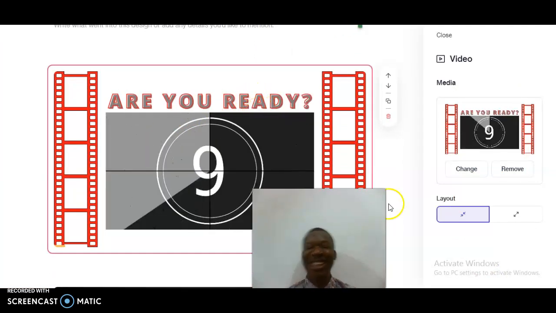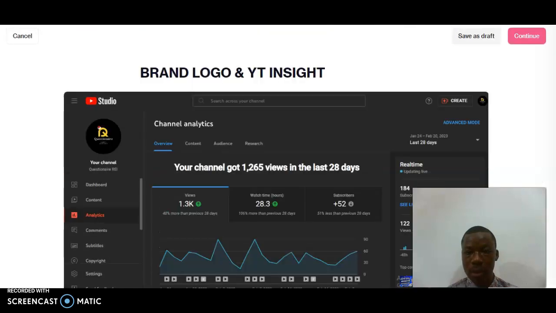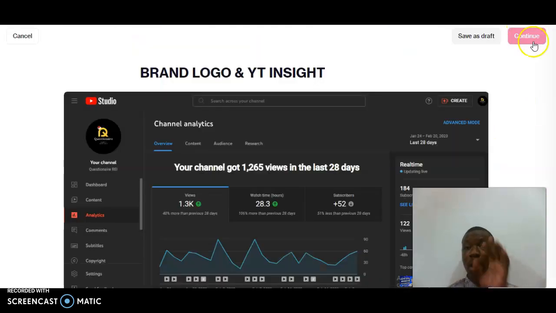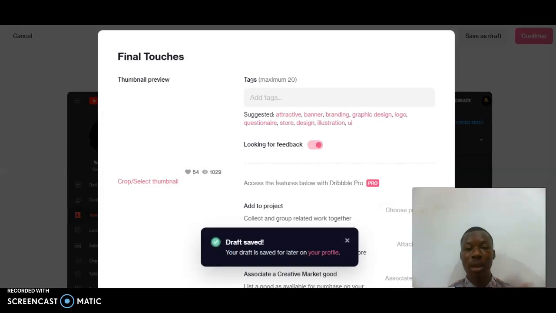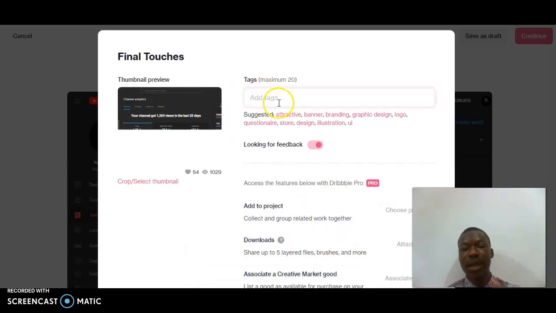Then the next thing now is checking what else I have to add. So the video is already uploaded successfully, that's why this continue button is activated. Once I click on continue, as you can see, draft saved. Your draft is saved for later on your profile. As you can see, guys, it's saved.